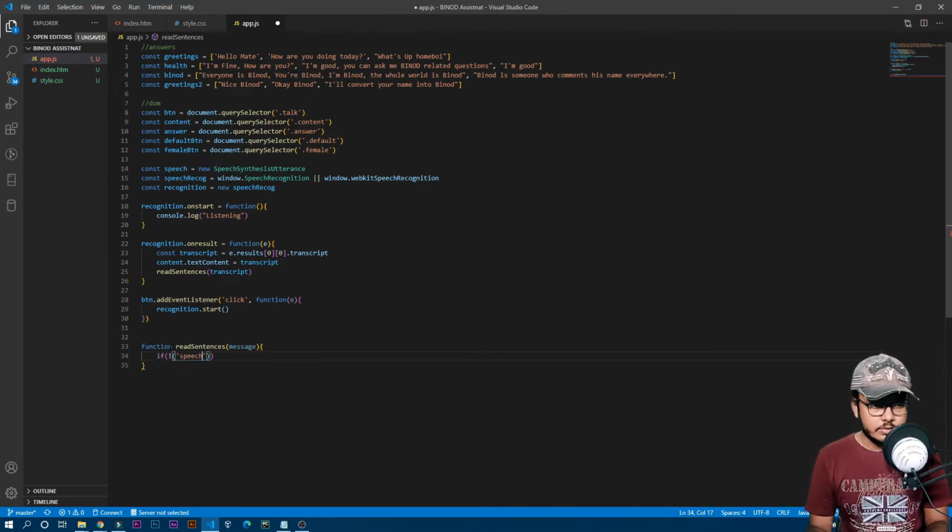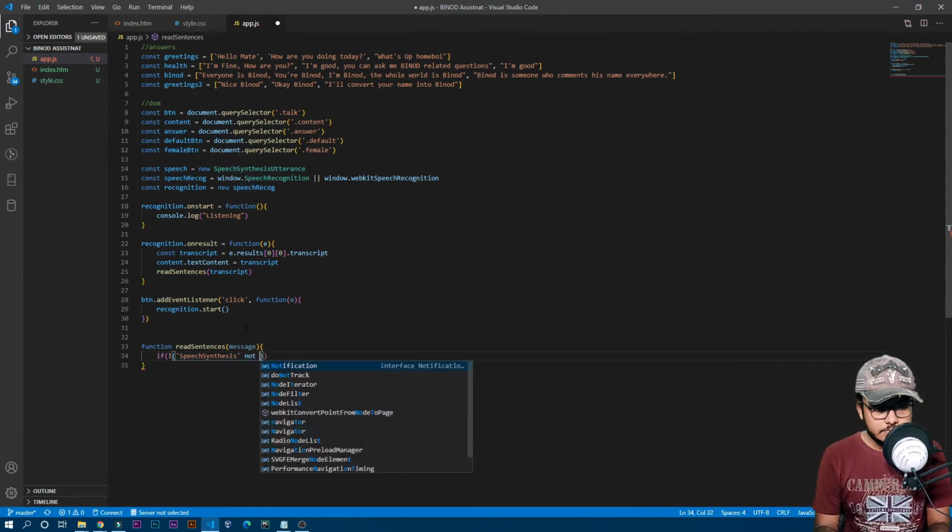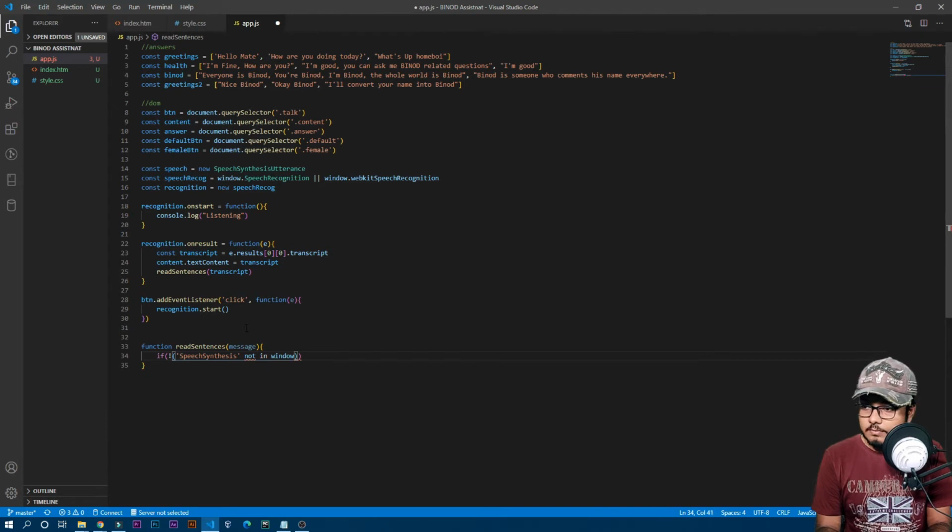What is the spelling actually, let me copy it from here. Paste it over here. If speechSynthesis not in window, that means if the browser doesn't support this, then just make an alert of change your browser.